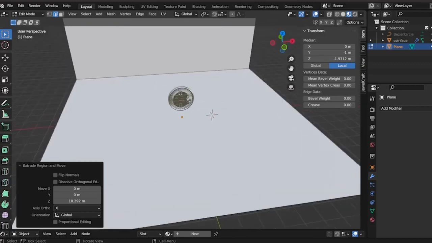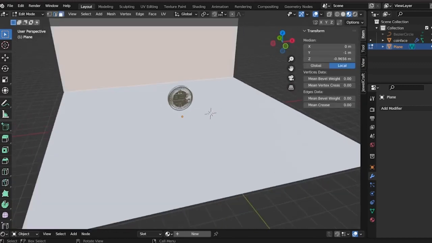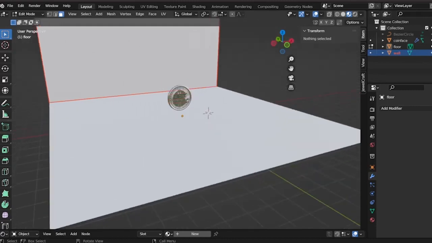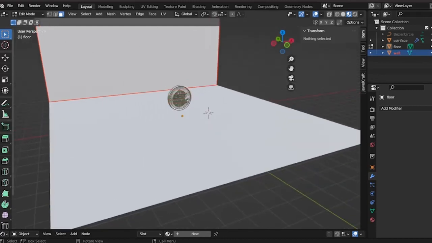What we're going to do, click that, separate, selection. Now we're going to label them. Floor, wall. Why? Because they're going to be slightly different textured. Okay, get out of that.